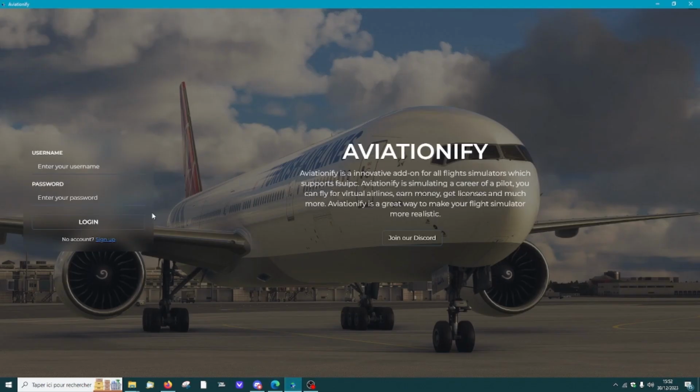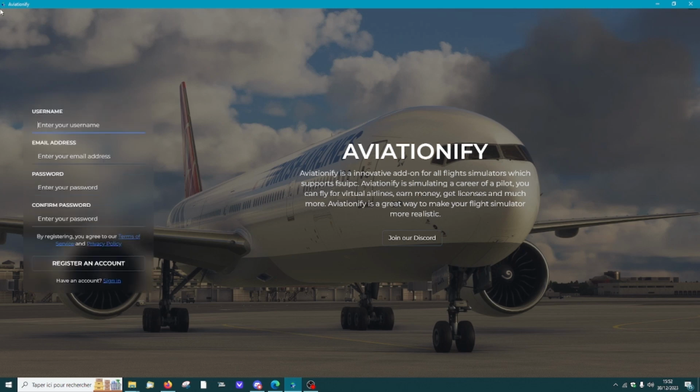That said, once installed, you'll end up on this page. This page is for people who already have an account. So for us, we go to sign up, enter a username, Skyline Official, and enter an email address. A fake one, because I told the developer I was going to make a video, so he knows he will have an account to delete later today. About the password, I will just put a fake password. Register an account.